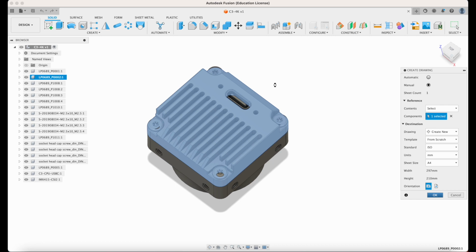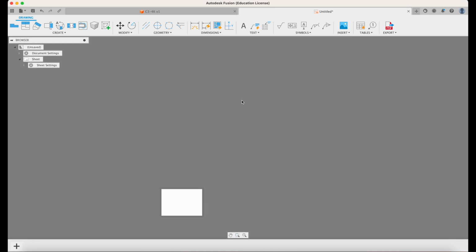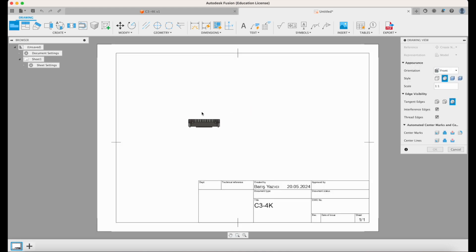Now Fusion is taking us to another workspace, which is of course inside of Fusion, but it's creating all the necessary items for our drawing to be complete. Okay, now it's setting up the sheet. The time it takes for drawing creation might differ from computer to computer or from the type of part that you're beginning with. Okay. And now we have our drawing.